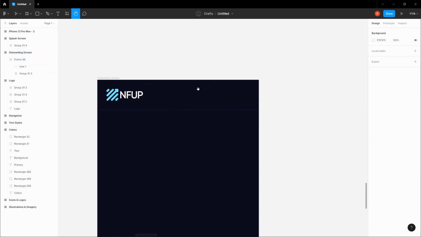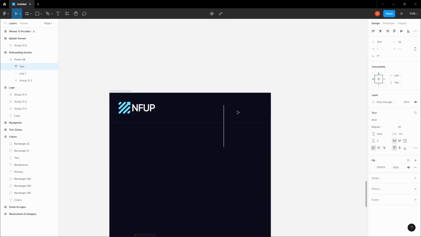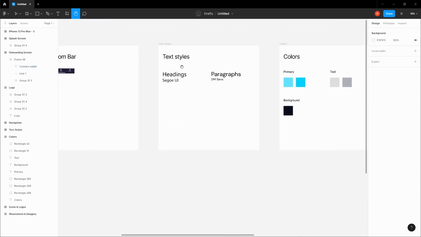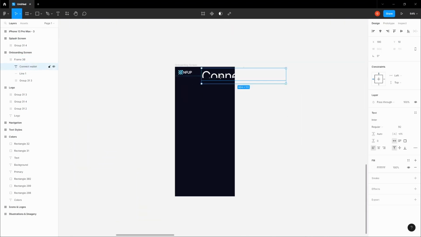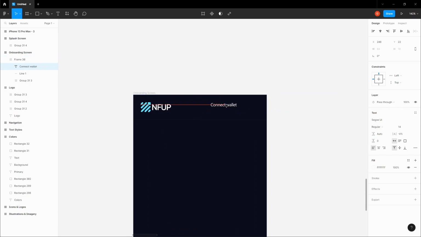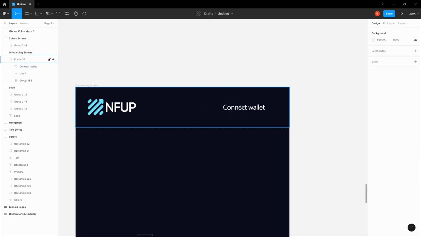Okay, now we're missing the button here, so we're going to be using Segoe UI as our primary font. So let's write right here, connect wallet. I want to go Segoe UI. Wait, am I writing it wrong? Segoe UI. There we go. Let's get 14 pixels right here. Good. Make sure that line height is on auto.